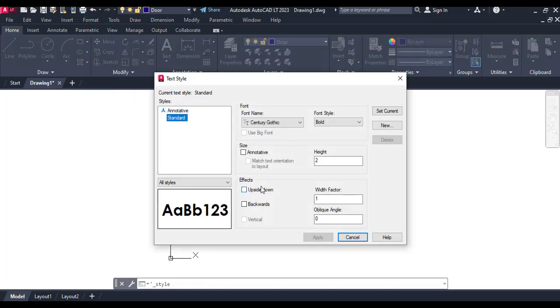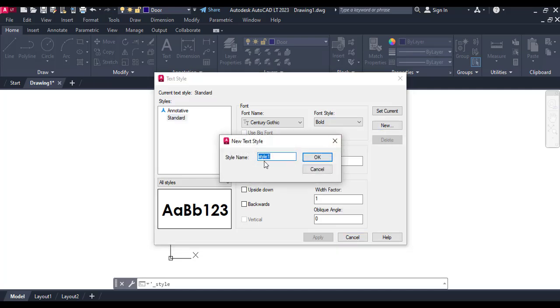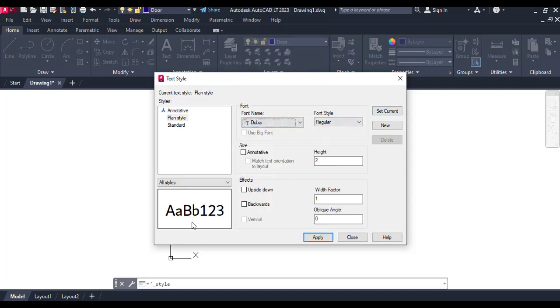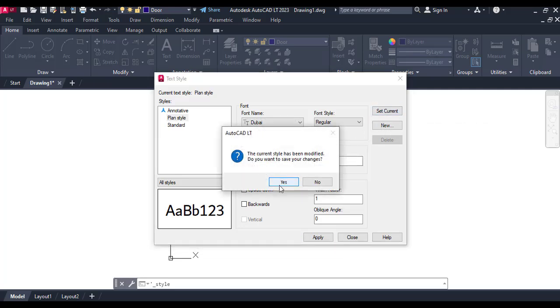You can actually have different text styles. Let's say I want to create a new text style. I click on new, style one. Probably I want to rename it as plan style. Click on OK. Now this plan style, I can change this font to say, this is what I want. Now you see it has changed this whole thing. I can set current. If I set current, that means that is what I will be using in my work.